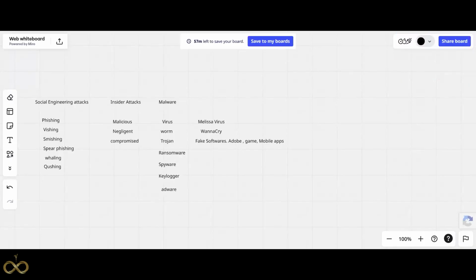Any more categories? How many have we covered? Adware, keyloggers, spyware, ransomware. I think the major ones we have covered. There are also rootkits and more. One last category we'll explore and then we'll stop for today. Rootkit.